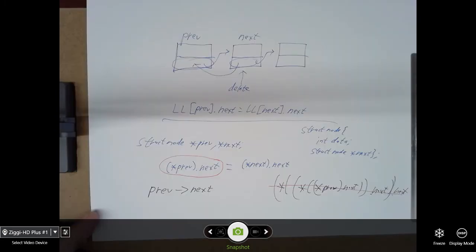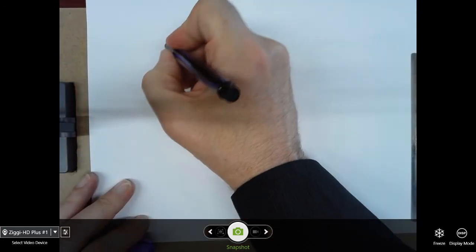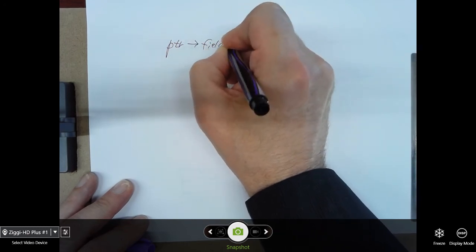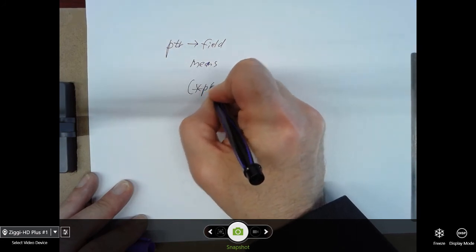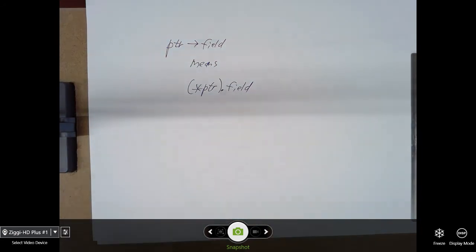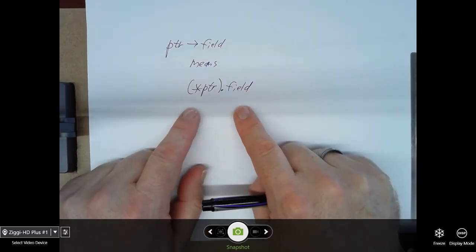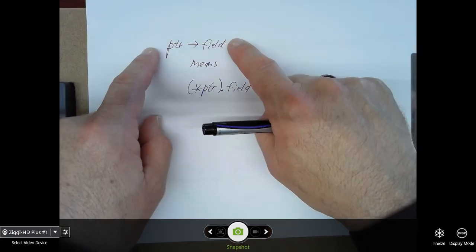So a more general interpretation is something like, pointer arrow field means star pointer dot field. They're exactly the same, and you can use this instead of this, but don't. Well, use this while you're trying to figure out what's going on, but pretty quickly you want to switch over to using this.